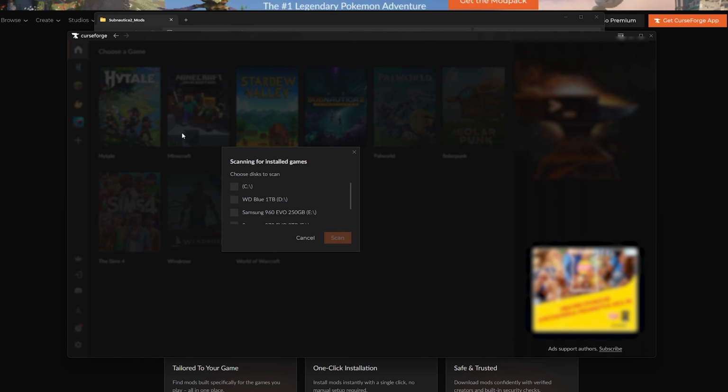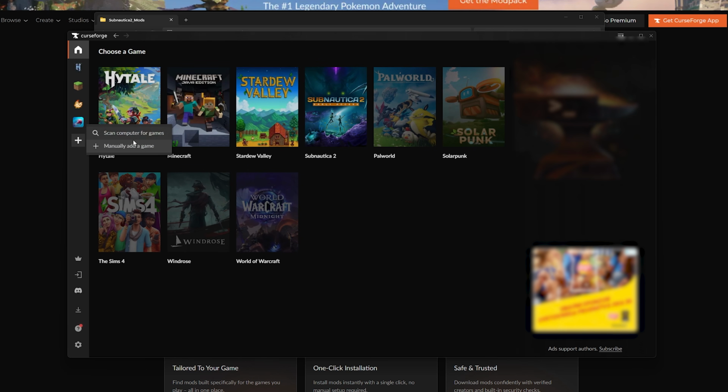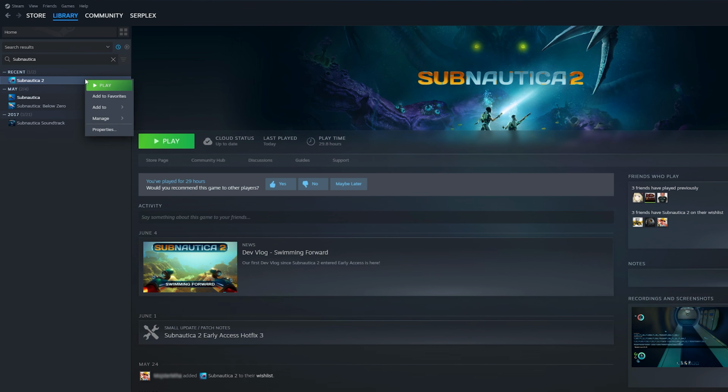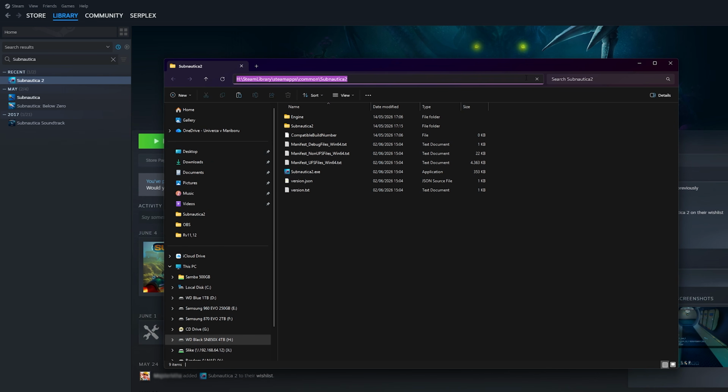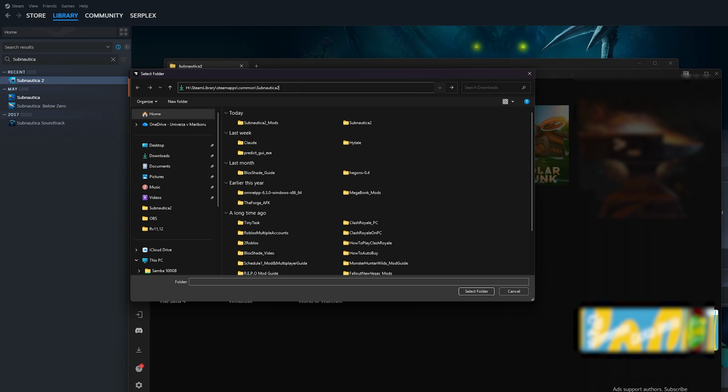If it doesn't, click the plus icon, where you can try scanning your computer or add the game manually. You can find the game's location by finding it in Steam, right-clicking on it, and selecting Browse Local Files. Then just copy this file path and use it to locate the game in CurseForge, like so.